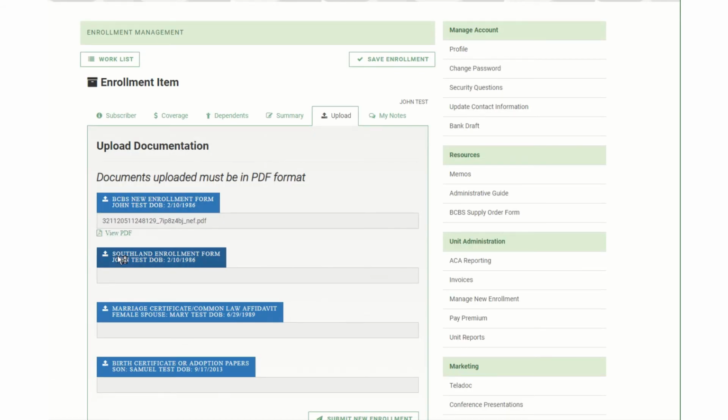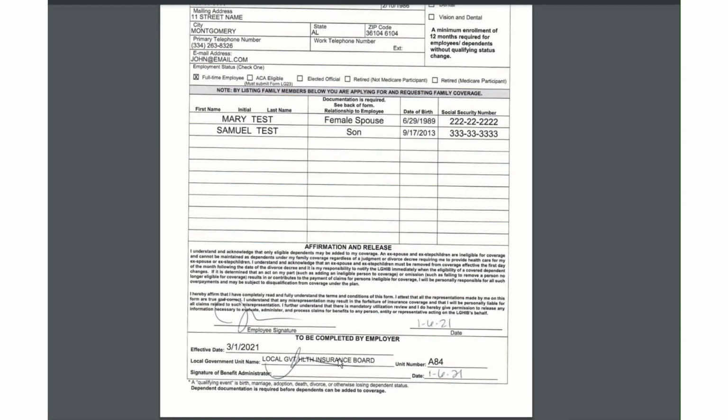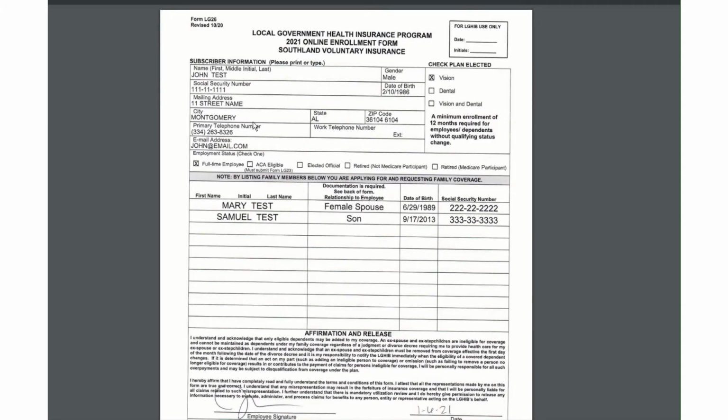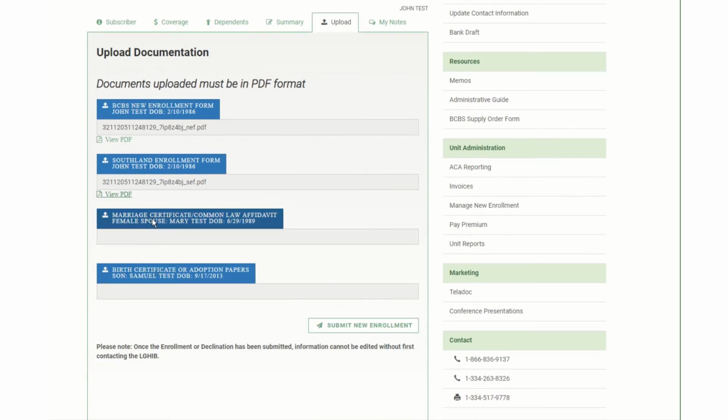You can always view the PDF to make sure that everything is on there correctly. And we'll do that real quick so you can see. So we have it signed. We have everything signed and dated. All the information was correct. The member signed and verified that that information was correct. And then it tells us on this screen what documentation must be uploaded in order to add these dependents. So we have to have the marriage certificate for the spouse.